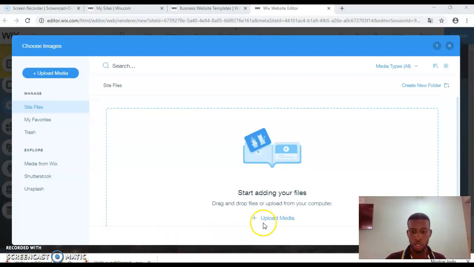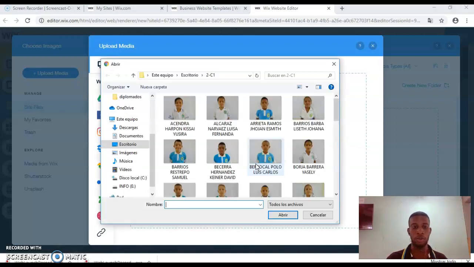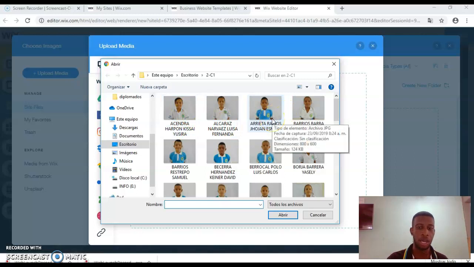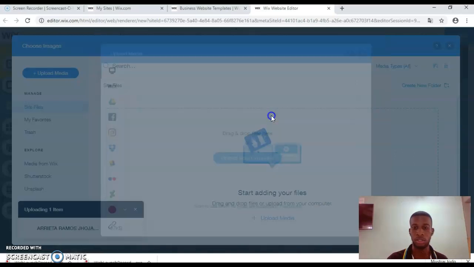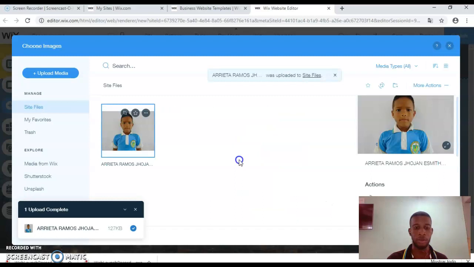Okay, and you click on upload media. You need to remember that you have the picture or the file in your computer. You add from your computer, for example, one photo, yeah, click on whatever photo, yes, and wait a minute, and here is the picture, right? This is the process for doing that. Okay.